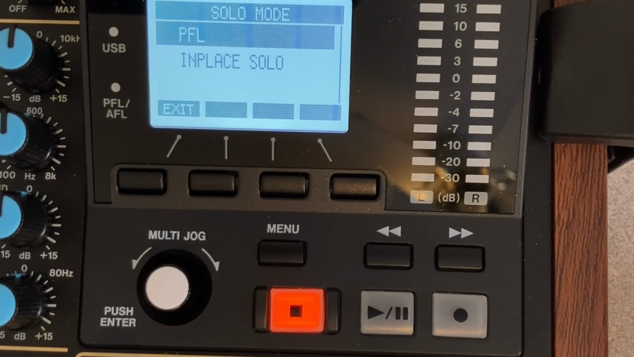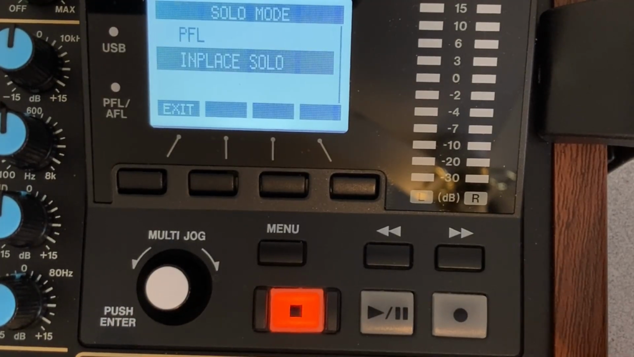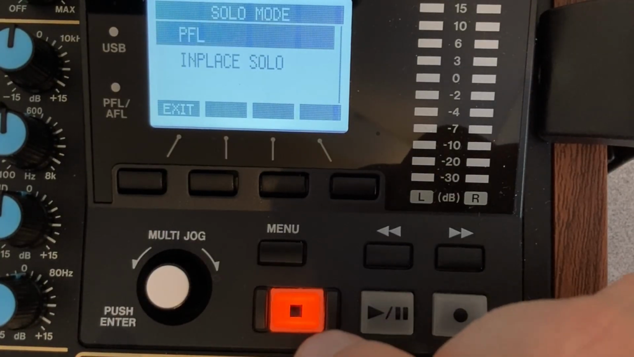Here's the important paragraph. When the solo mode screen setting is in place solo, the signals of channels that are not on will be muted. See setting the solo functions. Okay, that's the way solo's always worked in every mixer I've ever used. So yeah, you push the solo button, you don't hear the other channels while you are adjusting that one channel that has solo on.